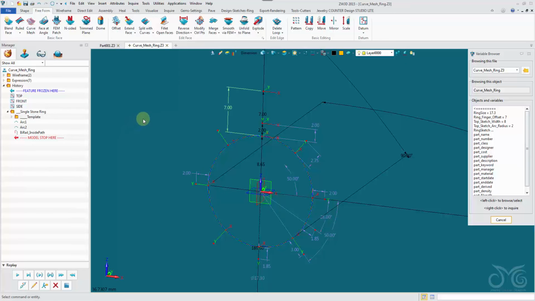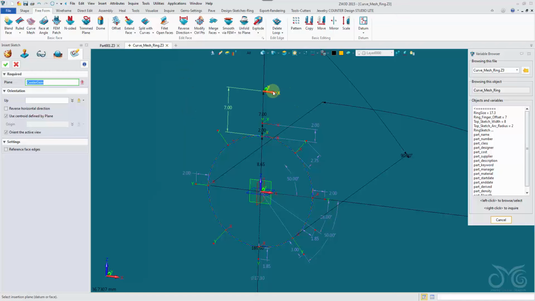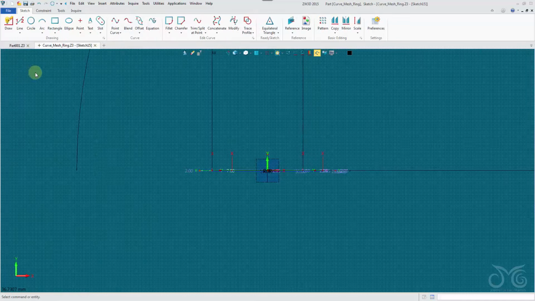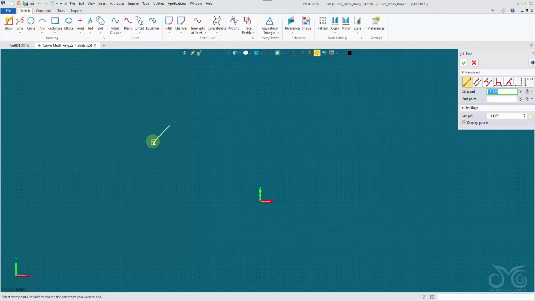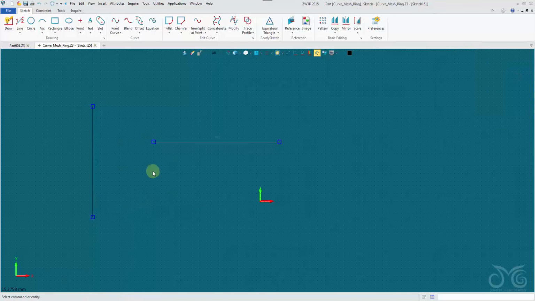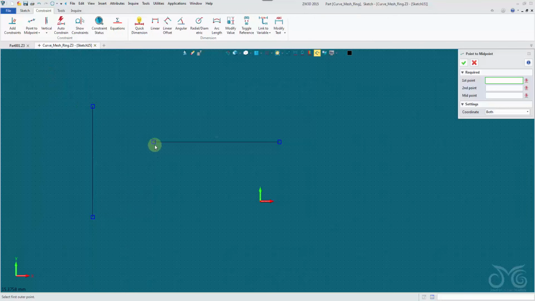Okay, now I'm going to begin inserting these sketches for my curve mesh. I'm going to right click, insert sketch on this top datum plane. First of all, the center gemstone datum plane. Okay, I'm going to come in first of all with two 2-point lines, and I'll constrain these point to midpoint to the origin. Okay, we have a vertical and a horizontal.